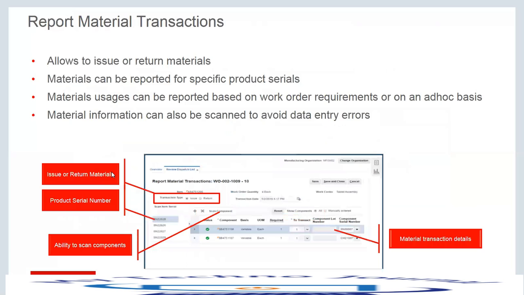Any material which you want to transact manually or reverse, component issue or component return, you can do it from your report material transaction task. This is how the task screen looks for a particular work order, for a particular product, for a particular operation. It will default the product and the components available in that, and then you can transact, issue it, or return it. You can just decide and accordingly do the transactions.